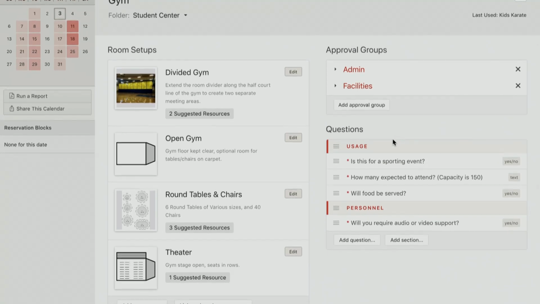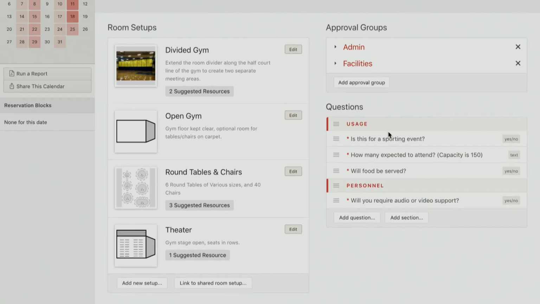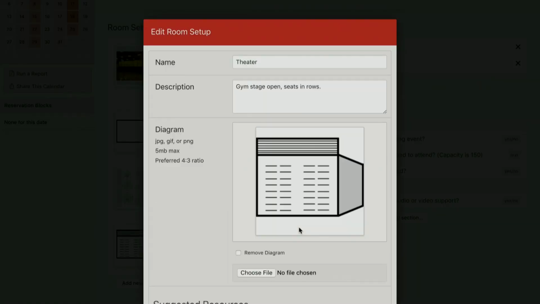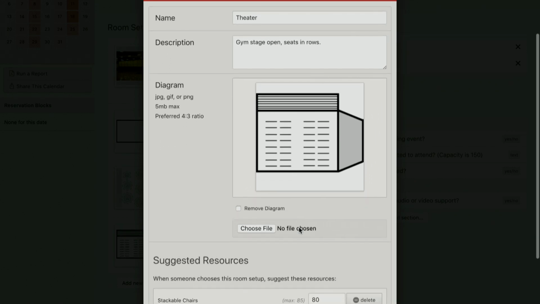But on the left side of the rooms are these room setups. So in the gym, there's a bunch of different ways we can set up the gym for you to be able to use it. You can have a divided gym, like we have this temporary wall that we can put in the gym where 2 people are using the gym at the same time. Or you can have just an open gym where there's nothing in there. Or you can have round tables and chairs, like a nice banquet type of setup, in the gym. And lastly, of course, the one that we selected last time, the theater. I'm going to jump into there, just show you what's going on.